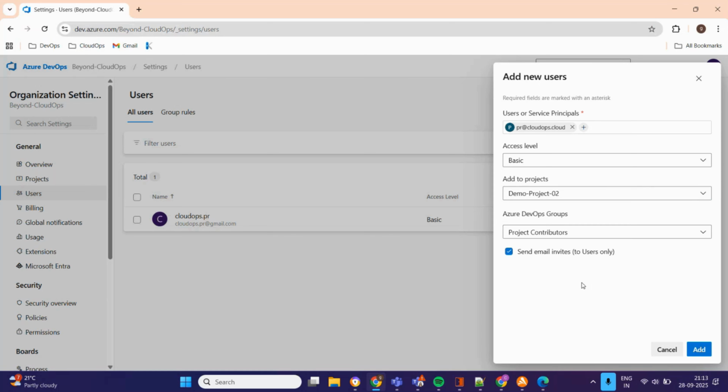Administrator will have all permissions, reading, writing, creating new users, all that. Project contributors, they'll have the maximum permissions. We'll see in detail going forward. So now I want to make this user as an administrator. So select project administrator. Click on add. Here if you see send email invite is also there. Automatically email invite will be sent to this user. So click on add.